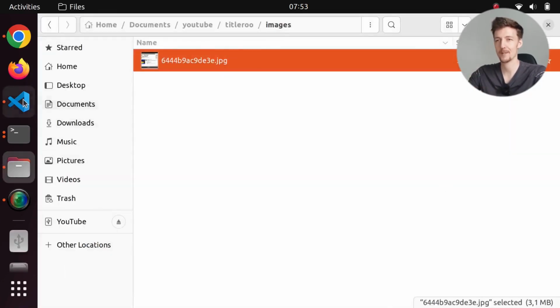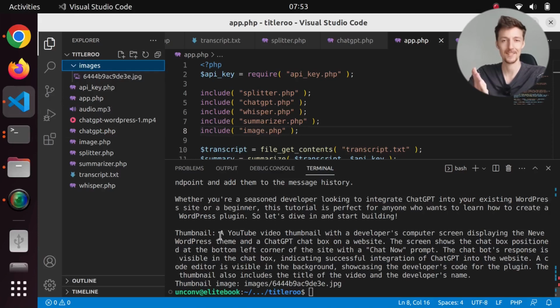Now, let's see what was the prompt that ChatGPT created. A YouTube video thumbnail with a developer's computer screen displaying the Neve WordPress theme and a ChatGPT chat box on the website. The screen shows the chat box positioned at the bottom left corner. Okay. Now this is not the greatest description of a thumbnail, so then the thumbnail is not that great either.